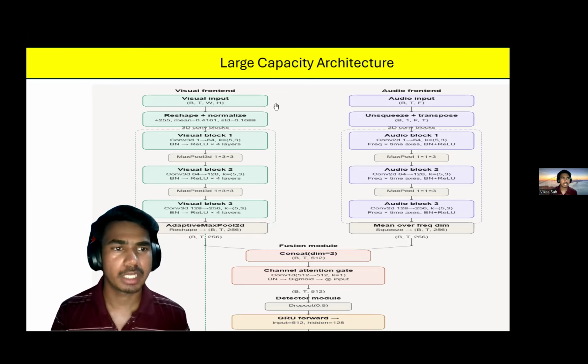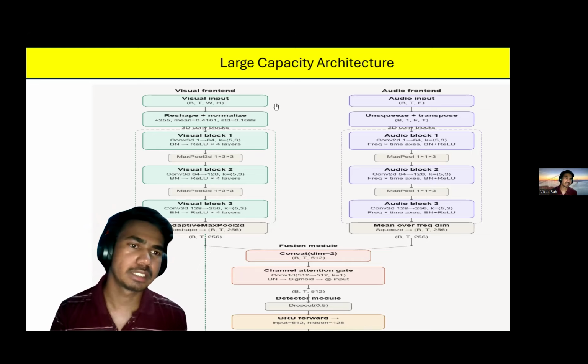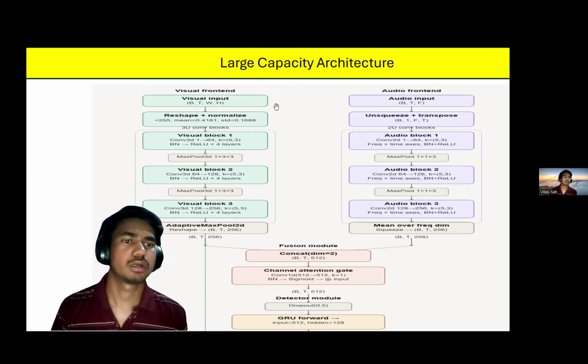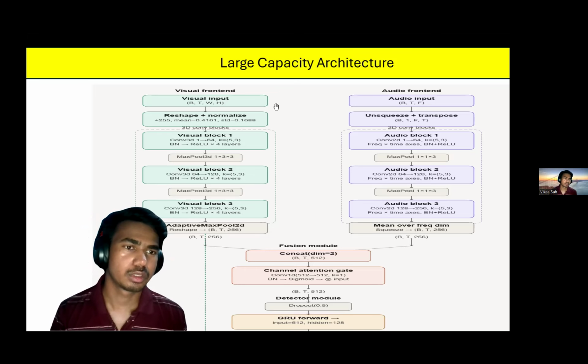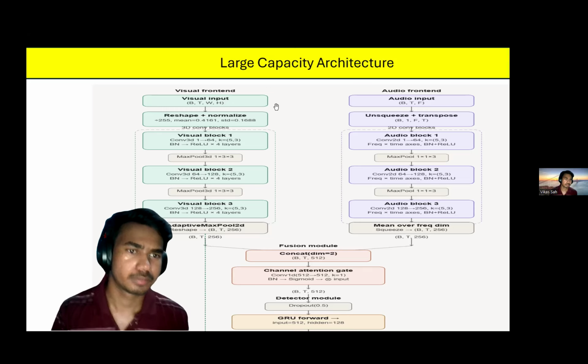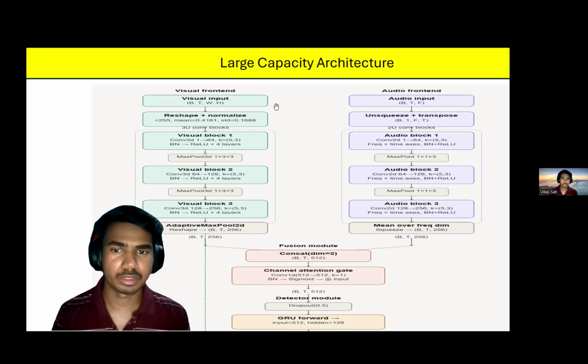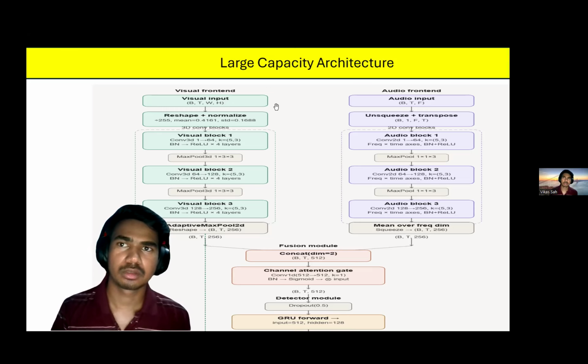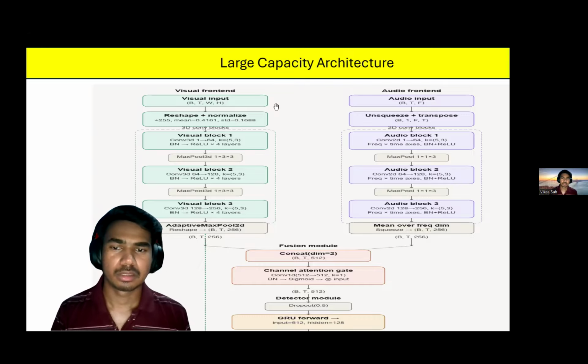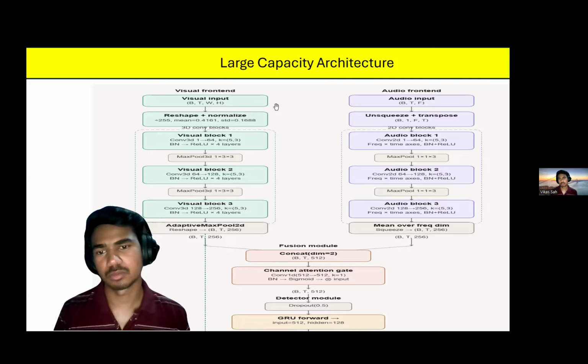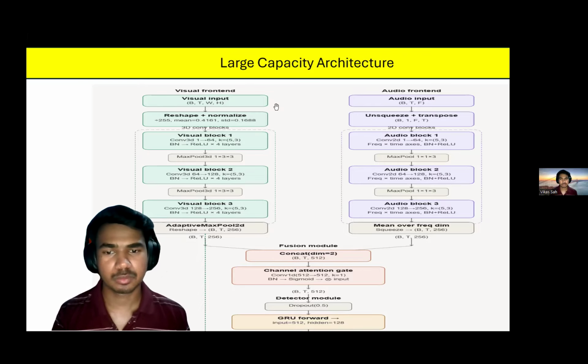And also we are using max-pool 3D. Max-pool 3D is used to reduce the computational cost and also the memory footprint. That's why we are using it. And second is the convolution block. Same thing: convolution block 2, convolution block 3, and adaptive max pool 2.